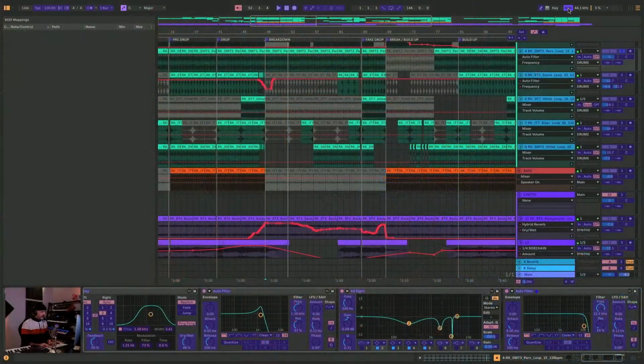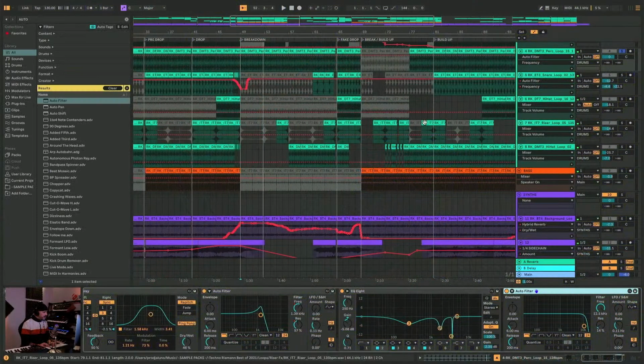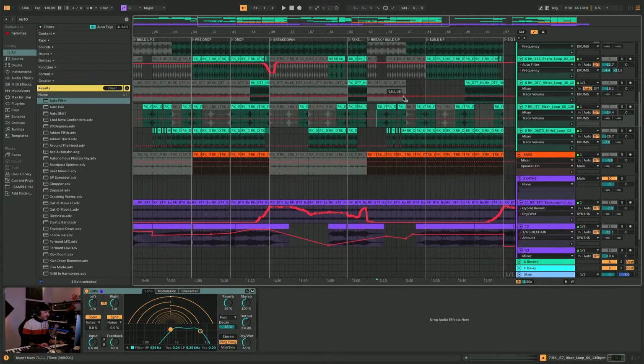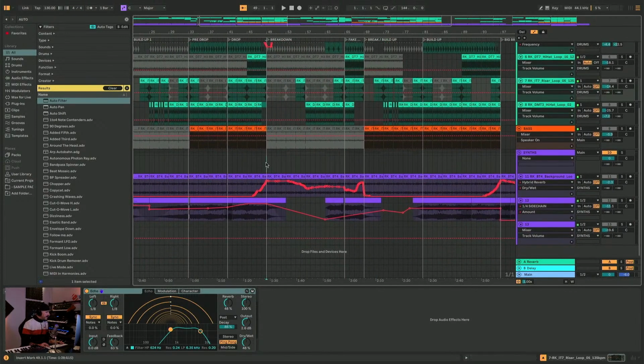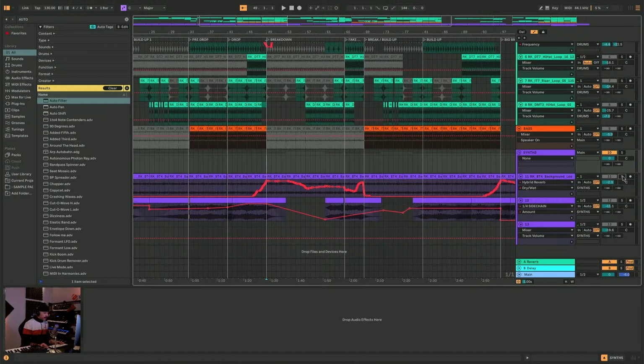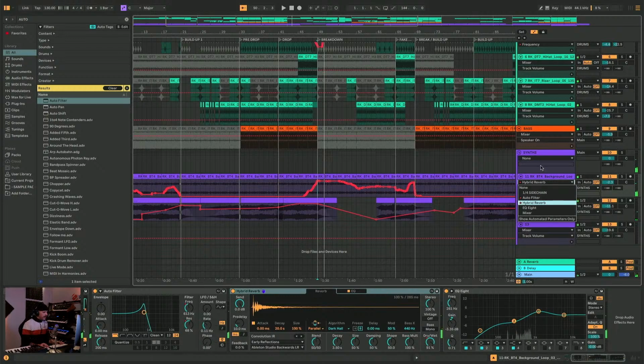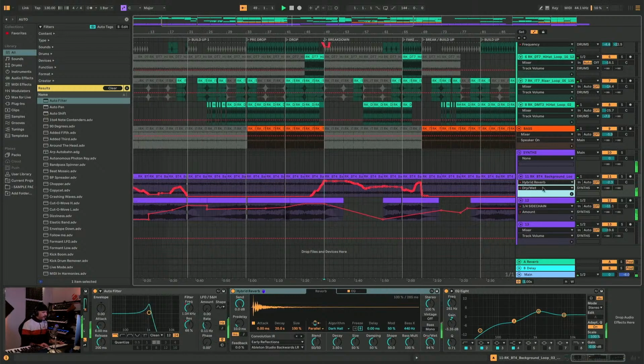Right, moving on. Let's see. Okay, so as I said, on this breakdown we're pretty much left with our main background loop with a lot more reverb on it, as I showed in the beginning.